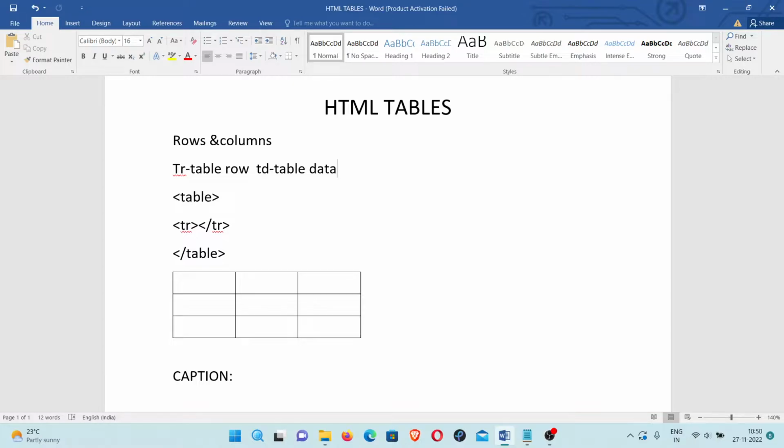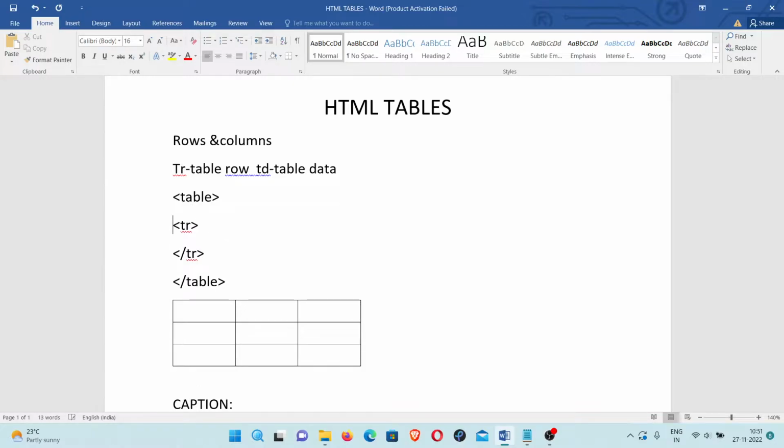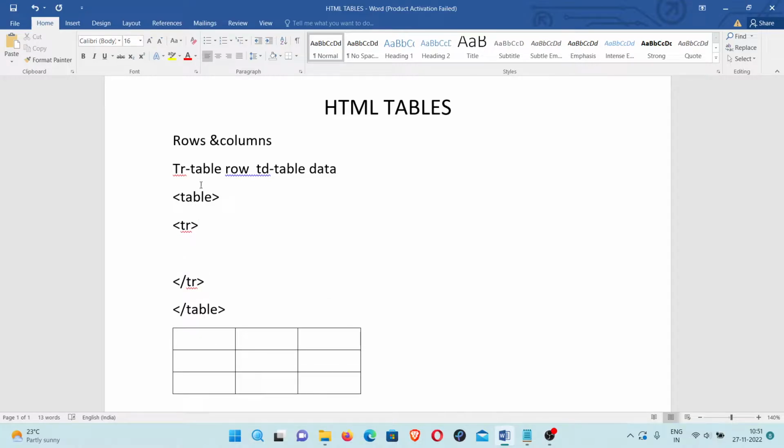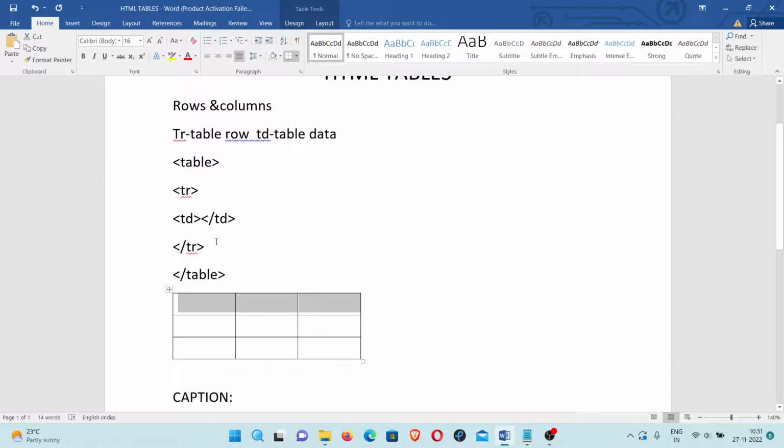With the help of the table tag, we can create a table in HTML. Then inside the table tag, we have to include the tr tag. The tr tag is for table row. Then inside the table row, I can insert the td tag, that means table data. How many cells are we going to include inside that row? This is a row, this is a column. How many rows am I going to insert? 3 rows.